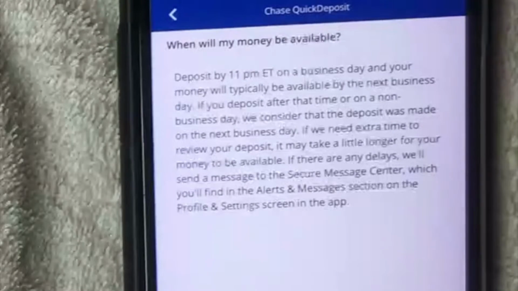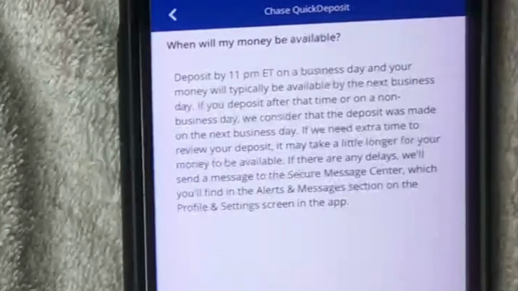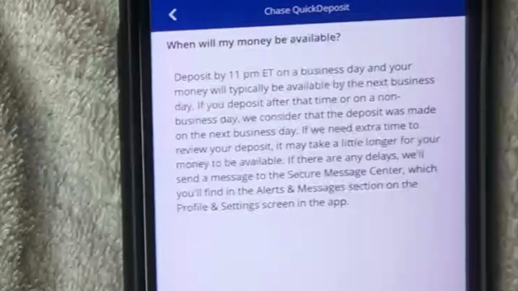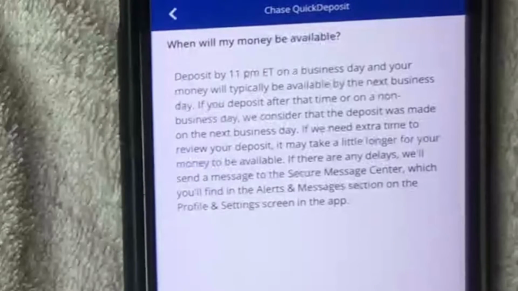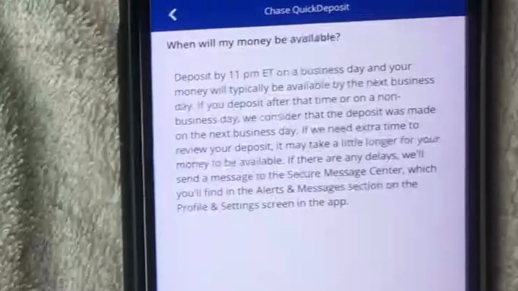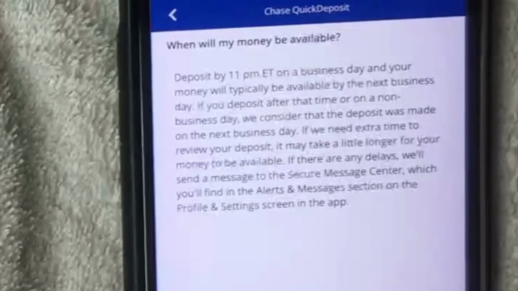Now, they also let you know that sometimes there can be delays, and that could be for a lot of different things. Maybe they're verifying the funds, possibly there's an issue with your account, possibly there's a longer hold time for your account. So they're kind of leaving the door open to let you know that it's usually by the next business day, but not always.